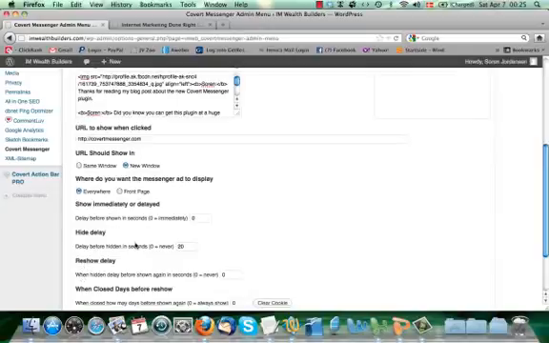Now, reshow delay is tied to this one. When it's been hidden, when it's gone away, if I have it set to 0, it won't pop up again. If I set this to 5 seconds, for example, the ad will immediately pop up, then go away after 20 seconds, then reshow after 5 seconds, go away after 20 seconds, and reshow after 5 seconds. So you have full control over all these timers to do exactly what you want. We're just going to leave them at 0 for now.